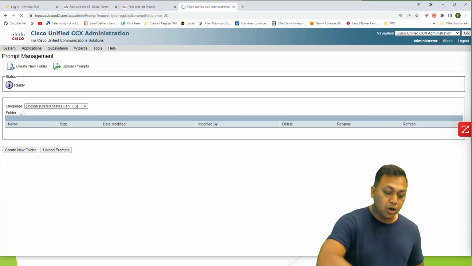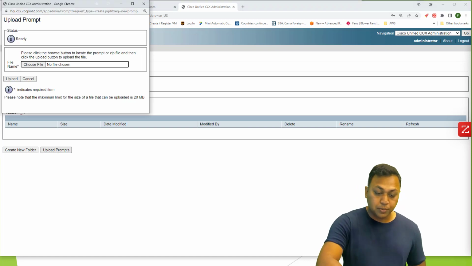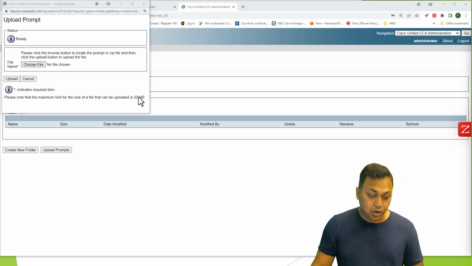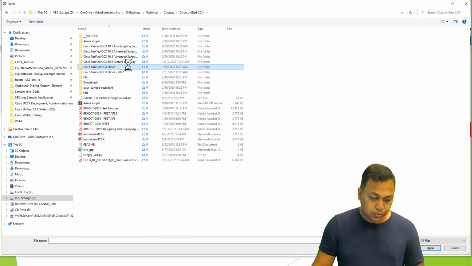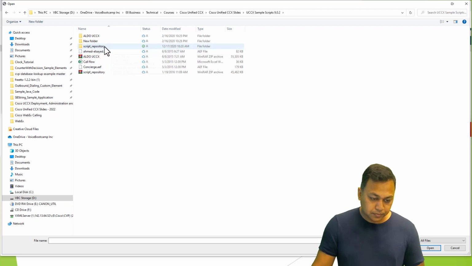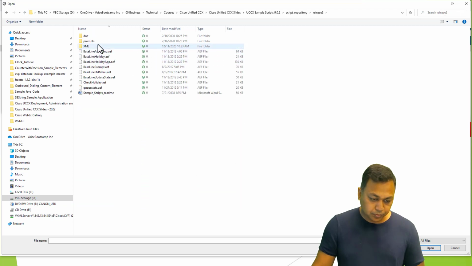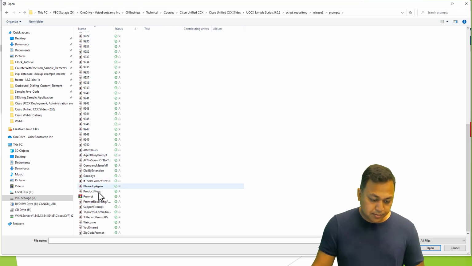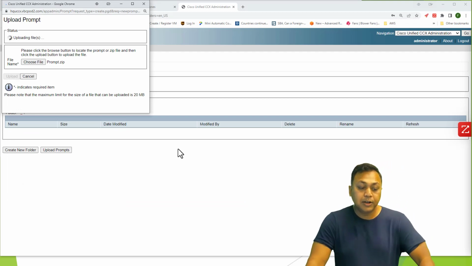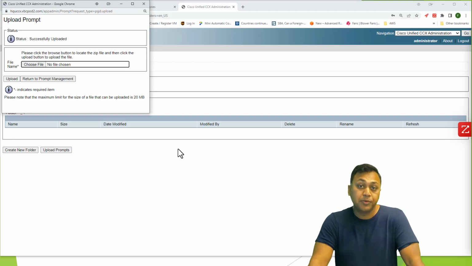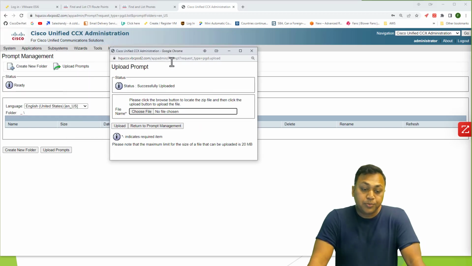So let's say I'm going to upload all my prompts in the US. So I will go to the prompt, and you will have to select all the prompts that you want to upload. So I have all the prompts in one particular zip file called prompt.zip, and I can upload that zip file, and it's going to upload all the prompts that are available in my zip file. Now these prompts can be hosted here in the US folder, or if you have an English, French, you could upload that into the French folder as well.